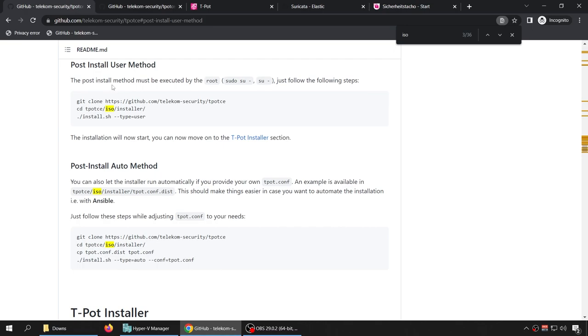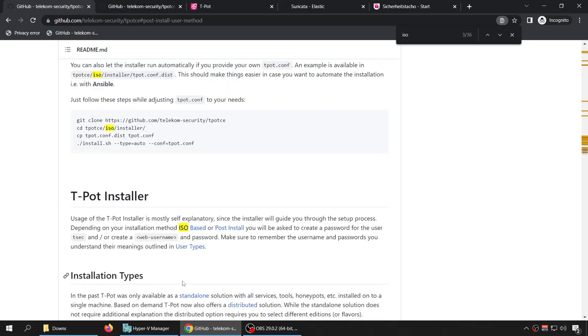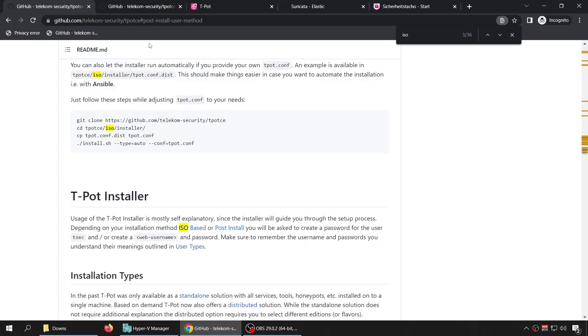So this is when you have a Debian instance running. I'm using Debian as an instance. I don't know if it'll work on Ubuntu. It should technically, but they're asking for Debian, so that's what I'm using. If you have Debian running, you would need to do these steps basically, and then run the install. And if you're using the method that I'm showing you, you just download the ISO file.